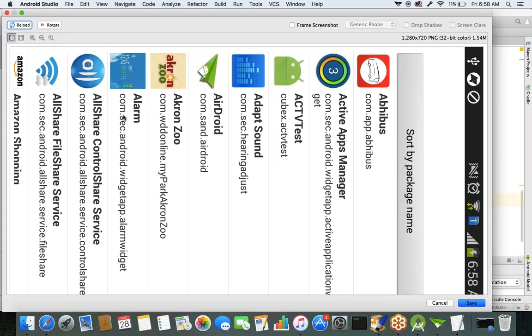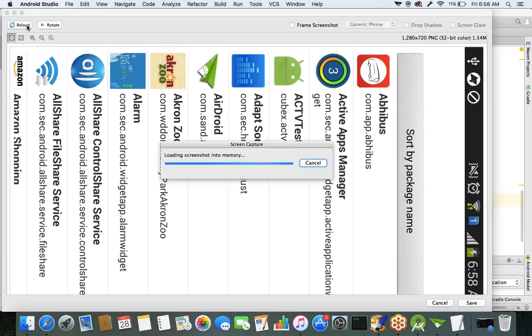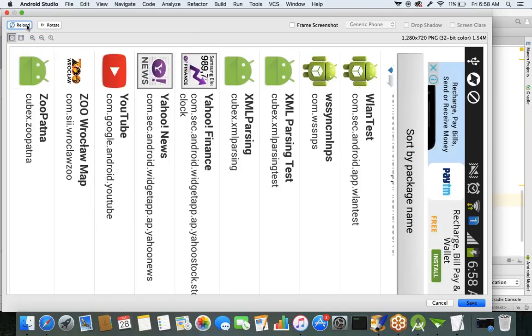In my phone, there is an app called Avibus. What is the package name of this Avibus app? It is com.app.abibus. Like this, you can find the list of applications and their package names here.